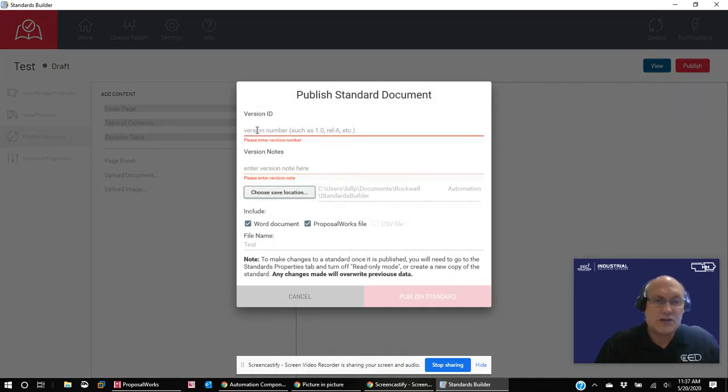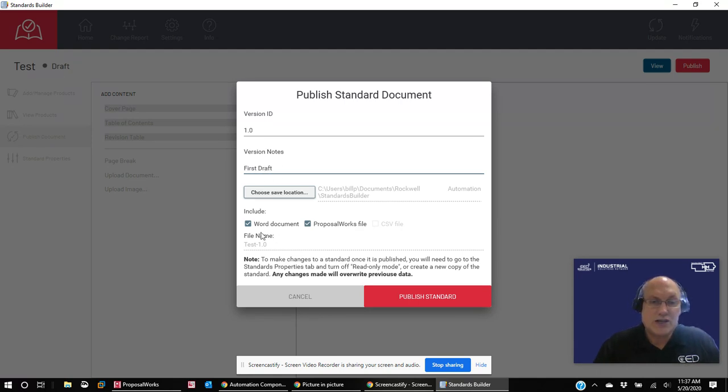It gives me a place to put a revision number in. I put that in before, but we'll just go ahead and do it. Like I said, this is the first release of this. There will be many more improvements to it as time goes on. It's going to generate a Word document, which is actually my spec, and a ProposalWorks file, which I'll show you how to bring in so that I can limit the scope of what I'm choosing documents from.